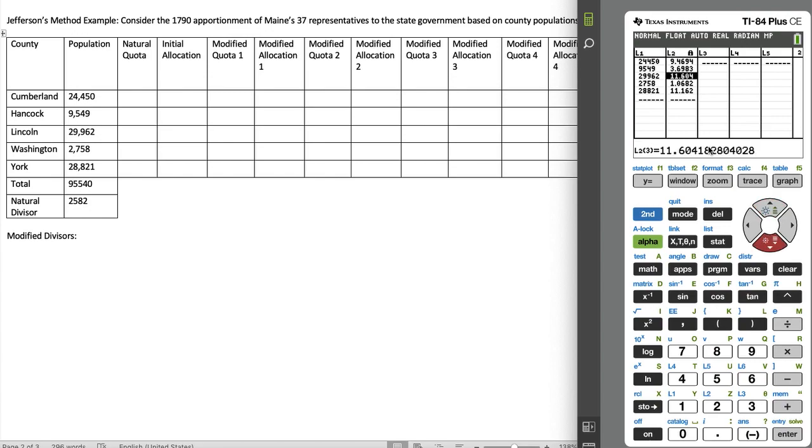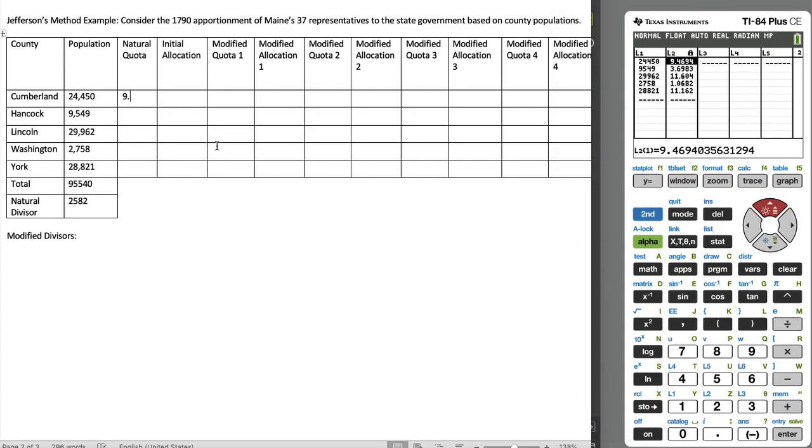We have now our natural quotas. I'm going to put those into my sheet. 9.47. Our initial allocation will be those values rounded down. Jefferson always rounds down. So 9.47 gives us 9. 3.67 gives us 3. 11.6 gives us 11. 1.07 gives us 1. 11.16 gives us 11.